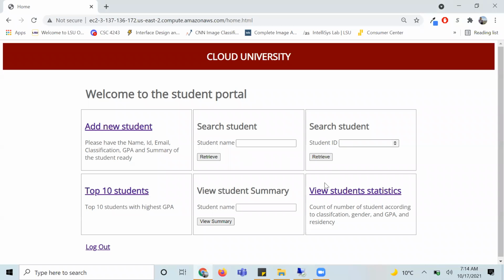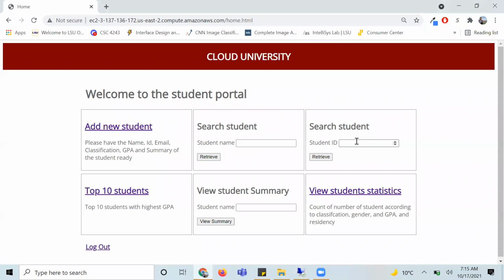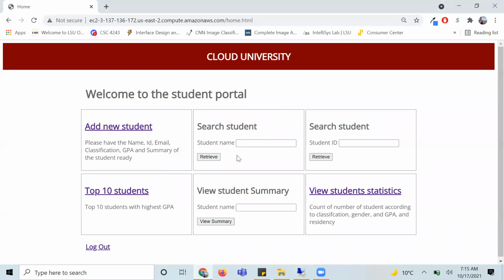Okay, so let me search Ram by ID this time. Looking up, his ID is 1060. So I'm gonna type 1060 and then retrieve. Just like with searching with name, the profile of Ram is displayed. Again, everything's there, and there's a button to go back to the home page again. So this is another cool functionality of this portal.